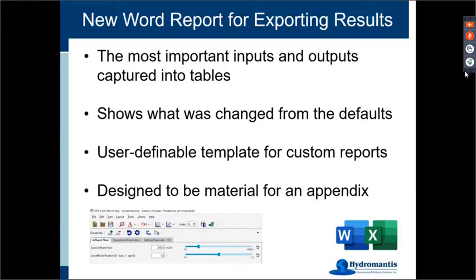So the idea behind this one is, this is a sort of a nicer, more condensed version. It has most of the important inputs and outputs already nicely formulated into tables in Word. And so you'll end up with a table that shows you, okay, for this particular object, here's what you changed away from the default. We'll list the parameter and the units, and then we list the default value and then the value that you used.